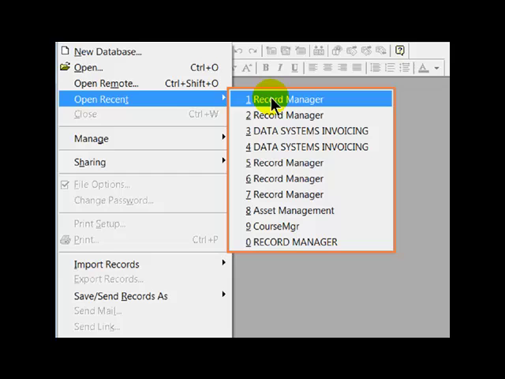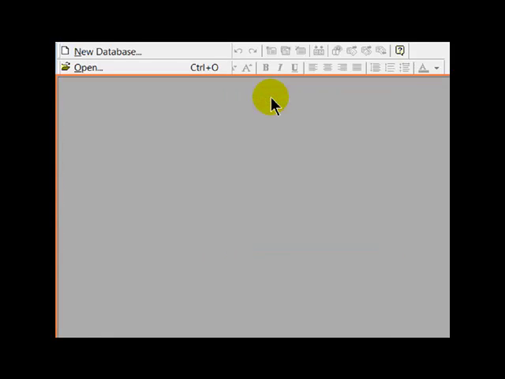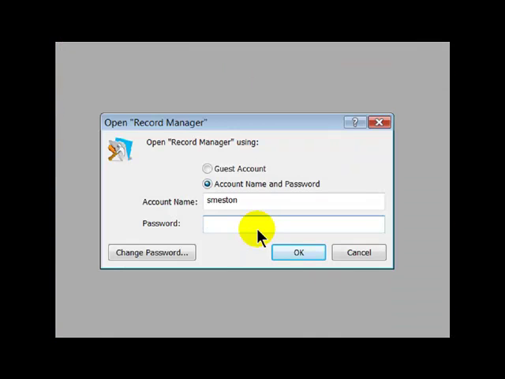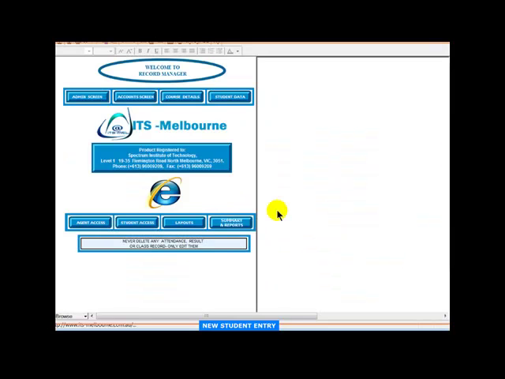To begin with, log into Record Manager. This is accessed through FileMaker. Enter your username and password. Every user has their own access level. This default screen will appear.